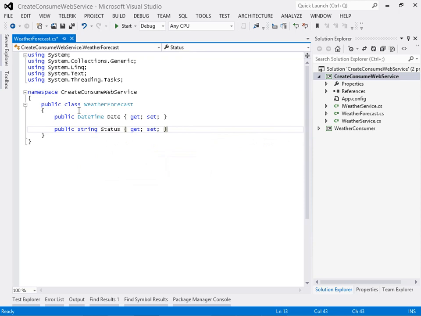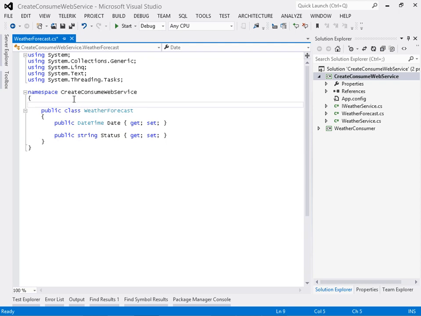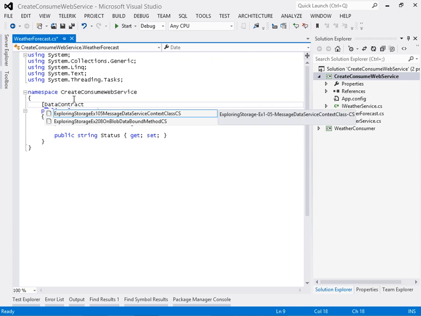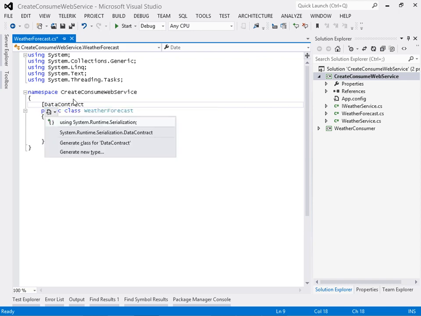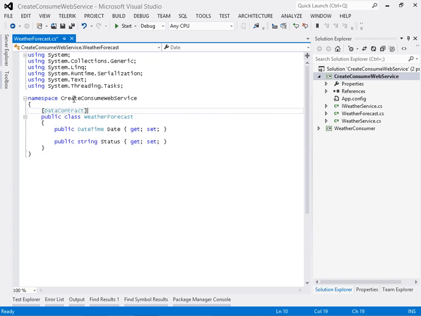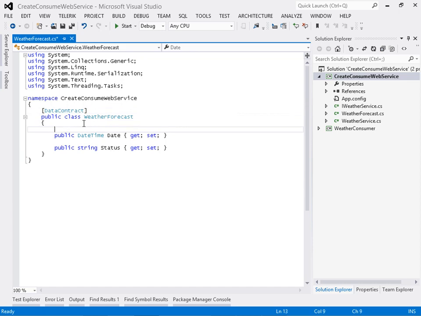Now once I have a class, I have to decorate it with attributes that tell WCF how to handle it. To indicate that this is a complex type for WCF, you would add the DataContract attribute to it. I'm going to hit Ctrl+dot so that I can add the namespace for System.Runtime.Serialization. And each of the properties would be decorated with the DataMember attribute.